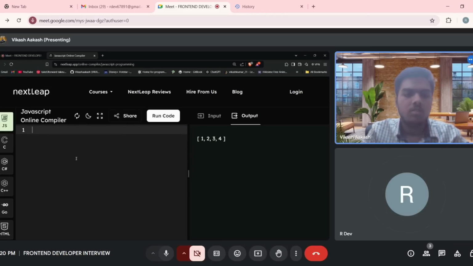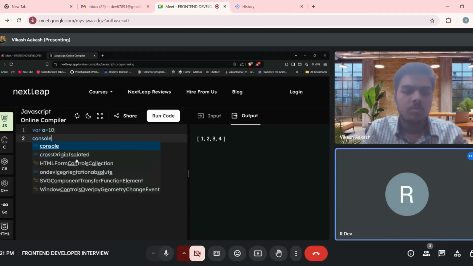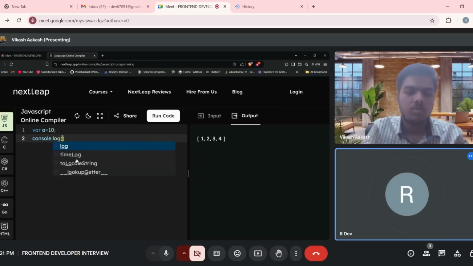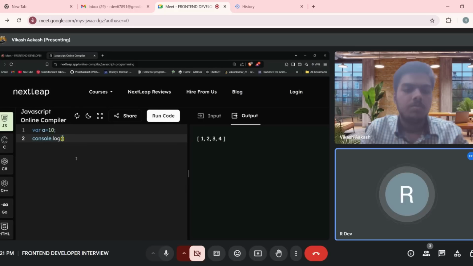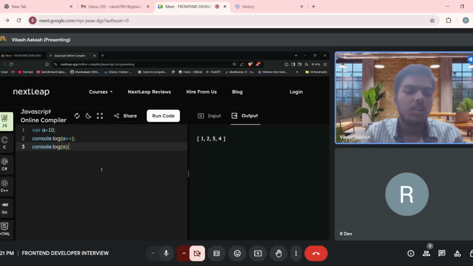Okay. Can you remove whatever you have written, and write a equals to 10. Yes, sir. On the next line, write console log of a plus plus, post increment of a. Yes, sir. On the next line write console log of a, and tell me what will be the output. Sir, in console log it will print 10 on the second line and 11 on the third line.